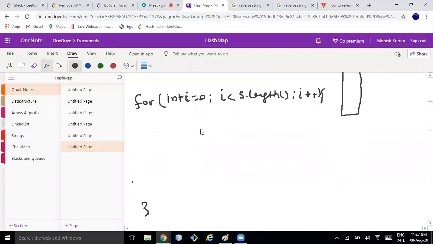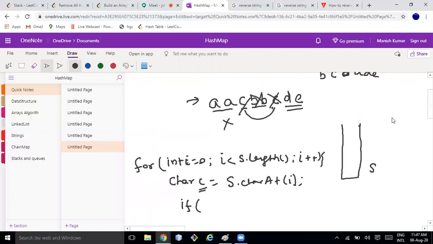So the first thing I'll be checking. Maybe I'll write some char c equal to s dot char at I. Okay, so I got C. Okay. So what next? Then I'll check if this is one stack, right? This is one stack. Okay.